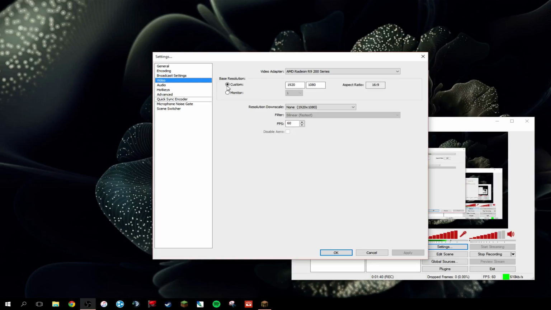Then you're going to go into video. Now this is my video adapter. You should only have one of those unless you have like 3 graphic cards or 2. You need to be able to record this. You're going to need a 1920 by 1080 monitor. So you're going to use custom 1920 by 1080 aspect ratio. That should all be set up. I didn't make those in the custom.